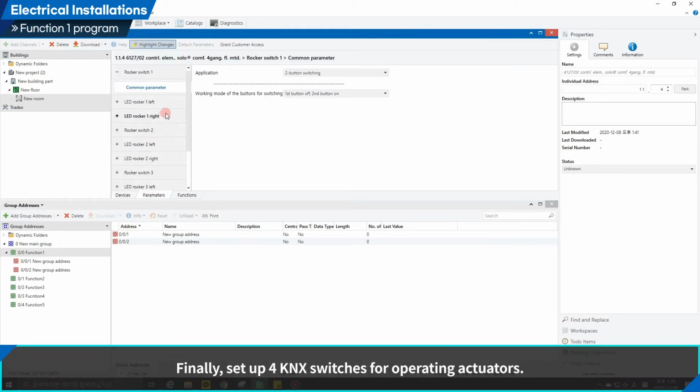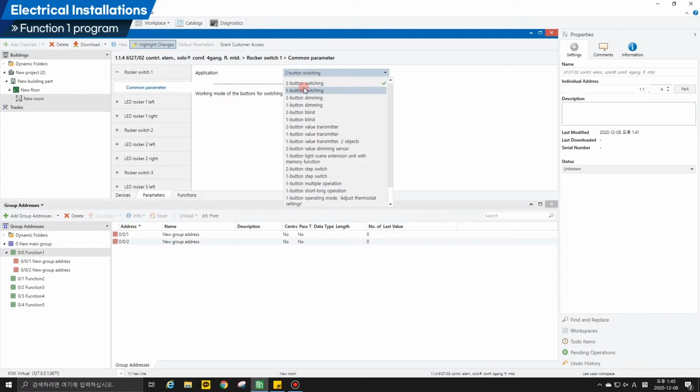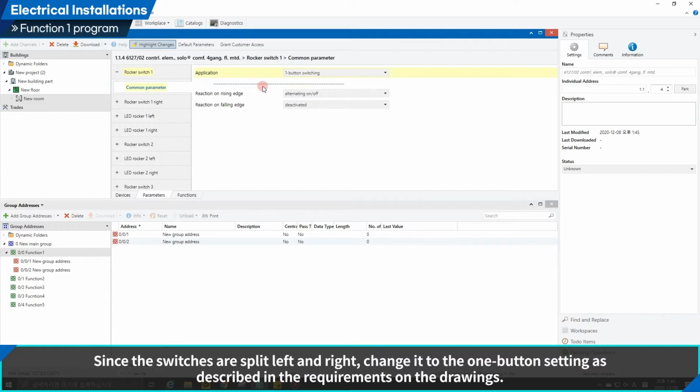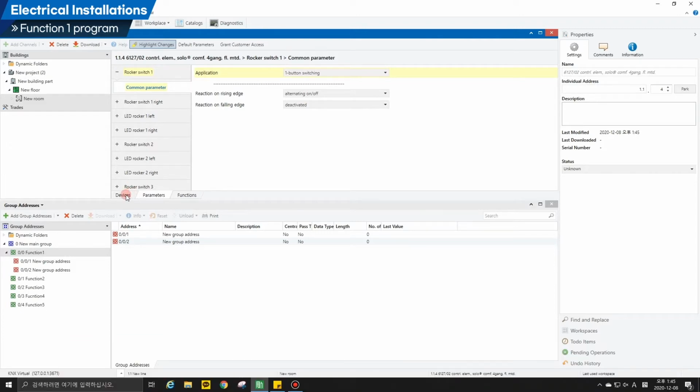Finally, set up 4 KNX switches for operating actuators. Since the switches are split left and right, change it to the 1 button, setting as described in the requirements on the drawings.